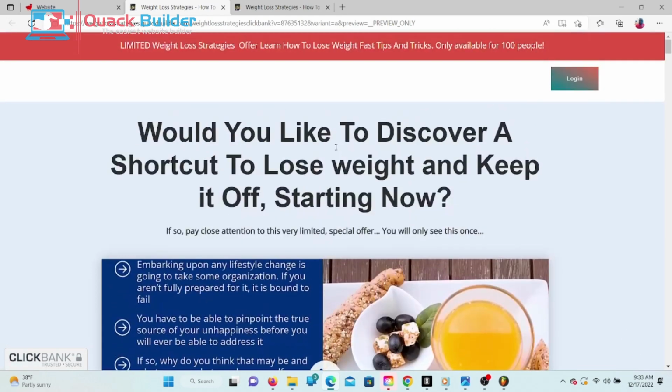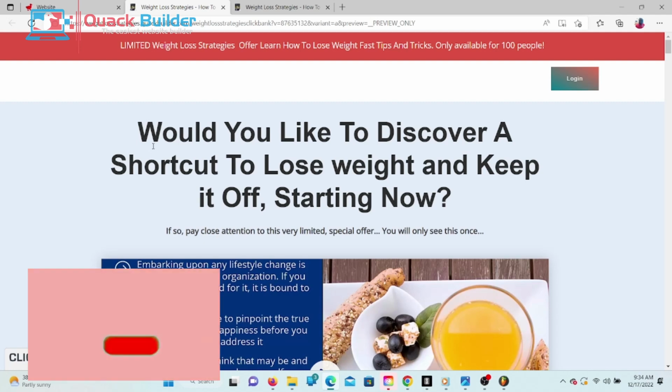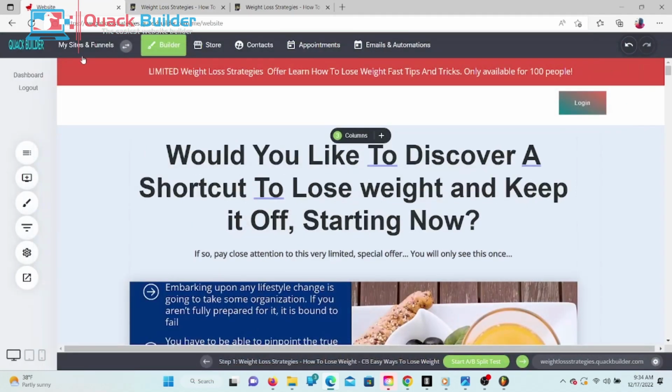So basically, Quack Builder is an easy to use drag and drop website builder that allows you to build any kind of website, sales funnels, e-commerce stores, etc. If I go back to the builder right here, as you can see up here, we have a tab called email and autoresponder.